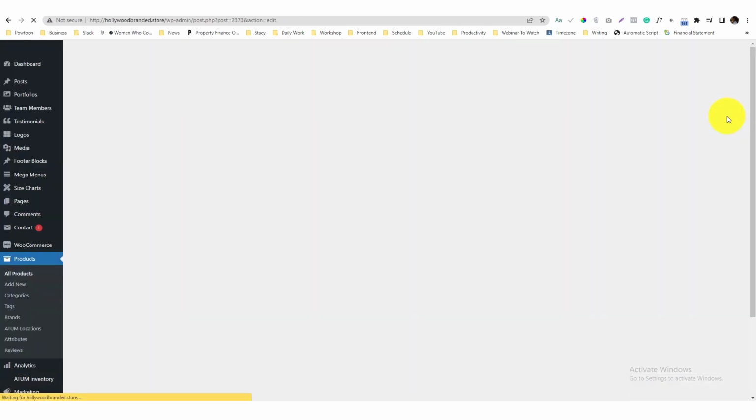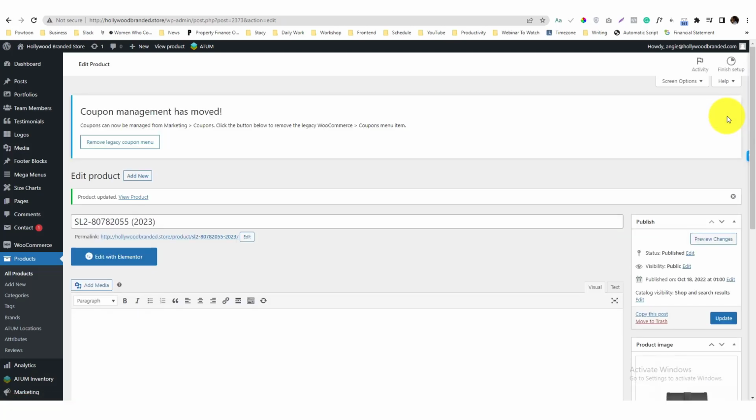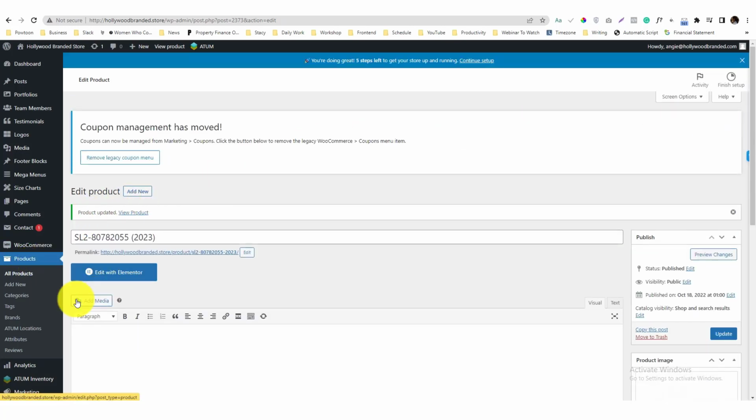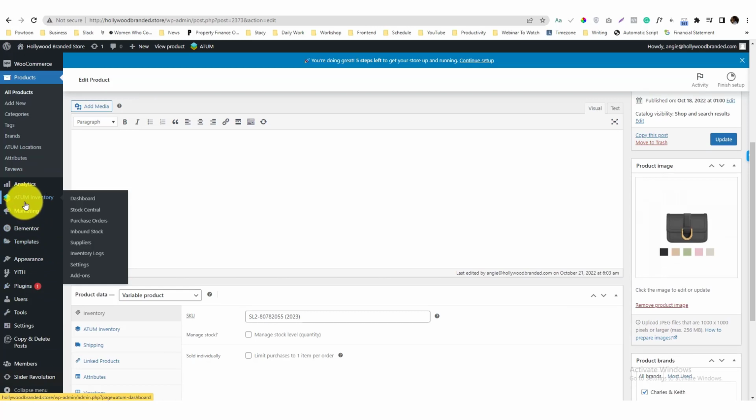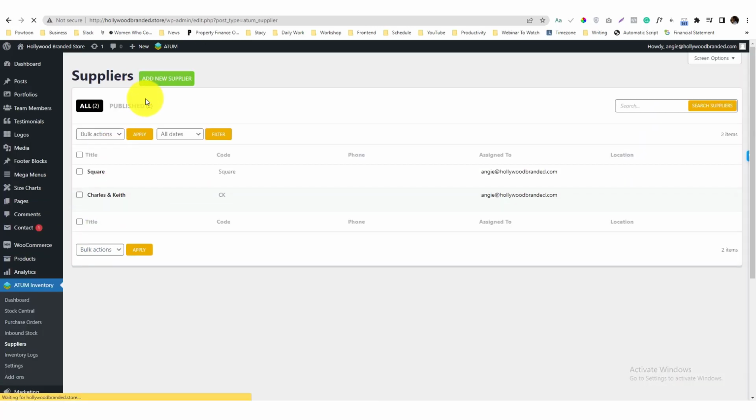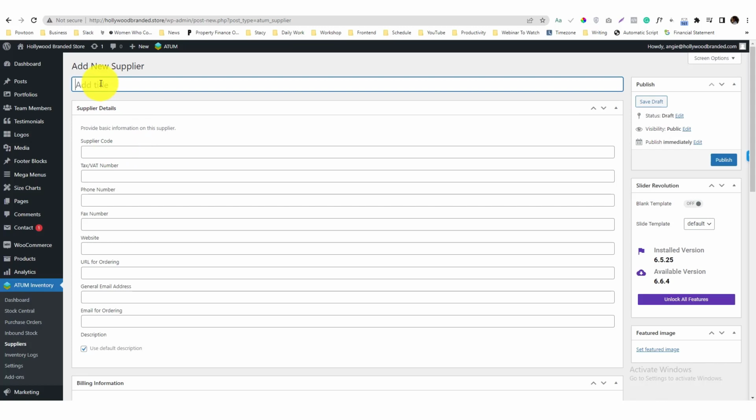I would suggest that you link your suppliers to the products and to your ATUM Inventory. Okay, you go back to the ATUM Inventory, and by the way, to add a supplier, super self-explanatory, go into the suppliers section and then you put in the supplier. Okay, the basic info you need is just to add the title and supplier code if you want to.